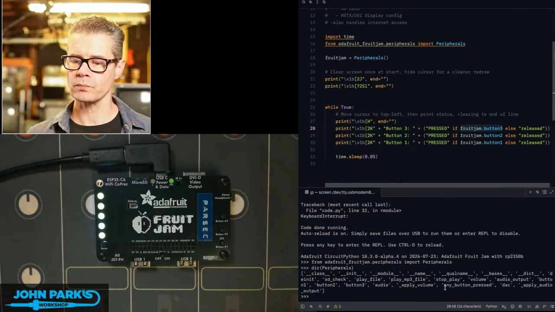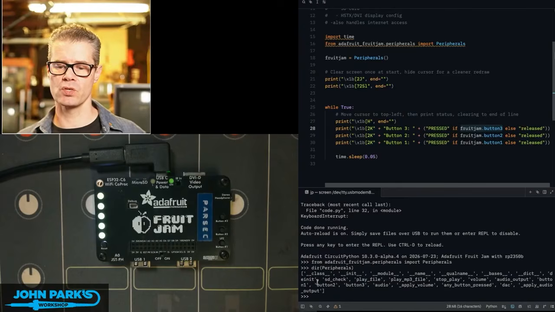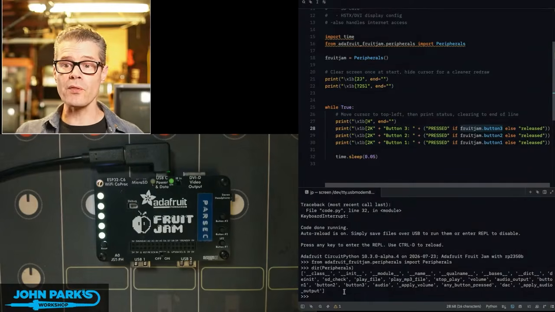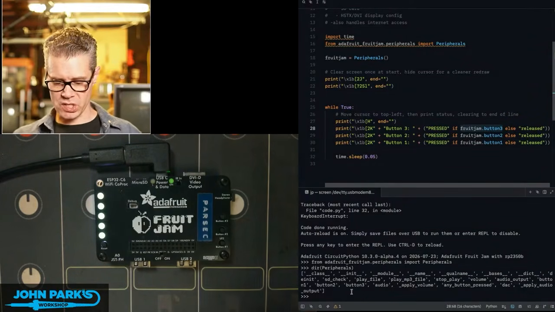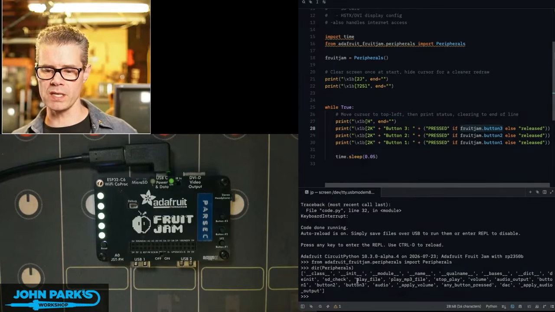peripherals. You can see here we have access to the SD check, play file, play MP3 file, stop play, volume, audio output, button 1, button 2, button 3. That's what we used here for this example. Audio, apply volume, any button pressed, DAC, apply audio output. So those are a few of the things that we can do. There are other things in the FruitJam library that we'll take a look at in the future. But just simply asking for buttons is darn easy using this.